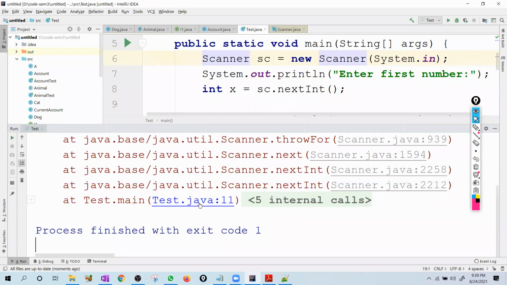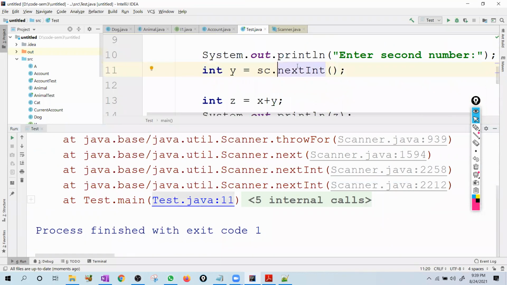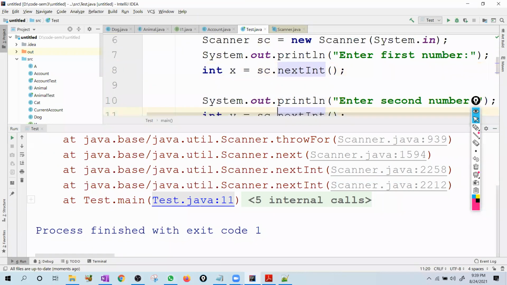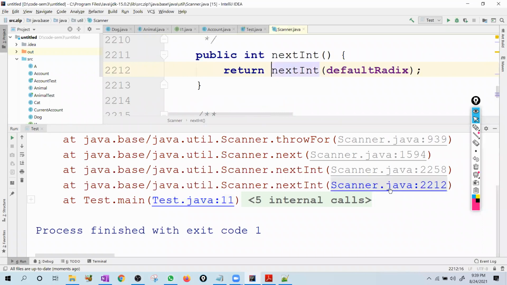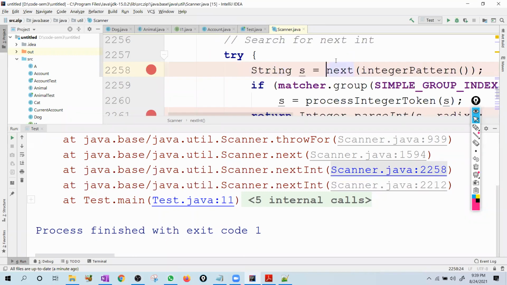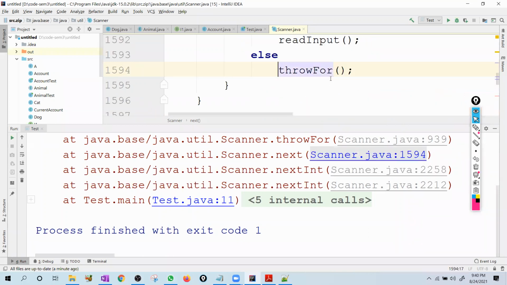Now if you go there, you can see the exception happened in this line. Of course, this one was successfully done. The exception occurred at line 11, then in the Scanner class, and that is this line, because that is the next line. Then in that method at this line. So this is where the exception is thrown. That means you have to go to the integer pattern, I think.